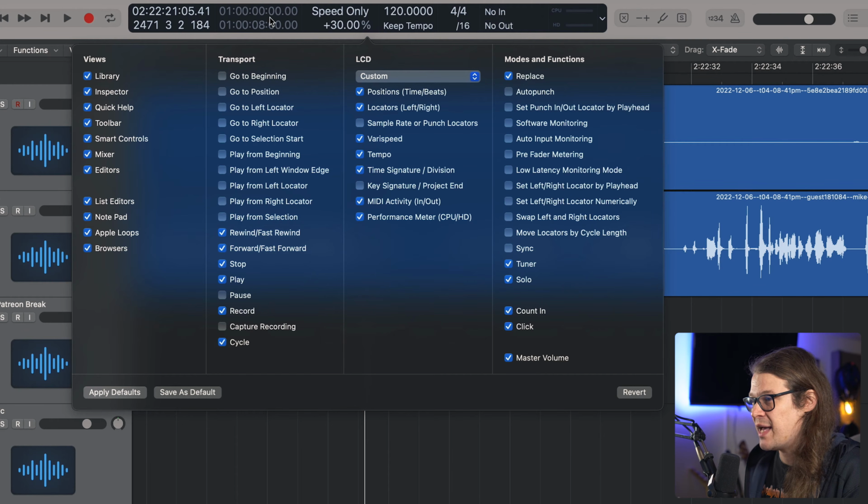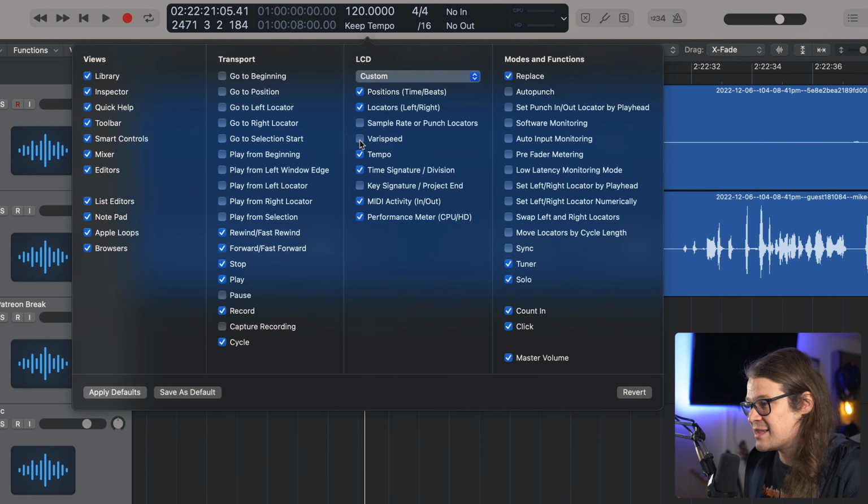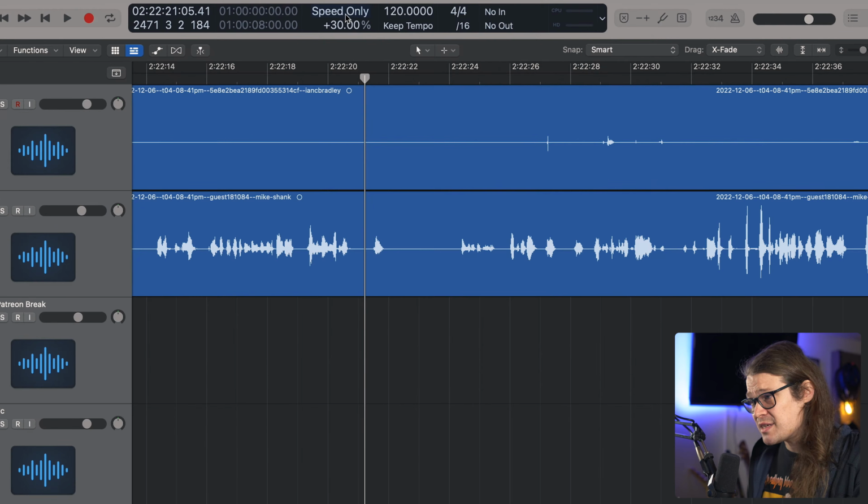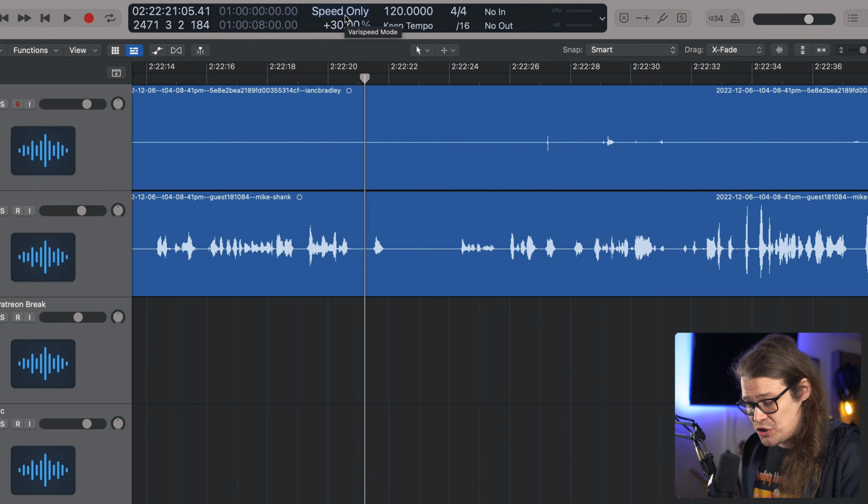This is a custom display. I've got my time display, varispeed, my tempo, etc. If you haven't got varispeed selected, you need to select that now. And then it's going to bring up varispeed here. But currently it's not turned on. So I've got a shortcut for that as well. My shortcut, you may want to do something different, is Control, Alt, Command and V. And that means that it just turns varispeed on for me.